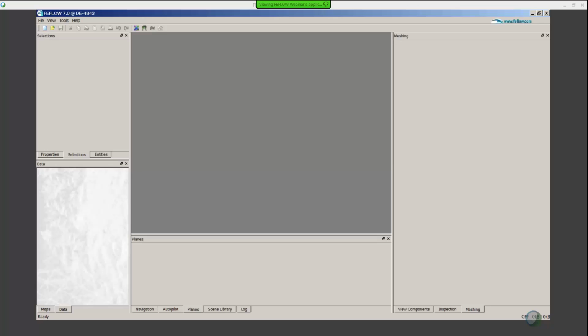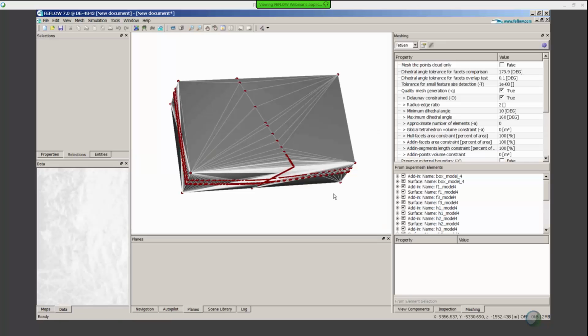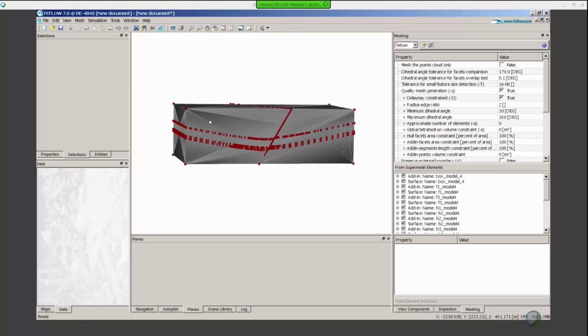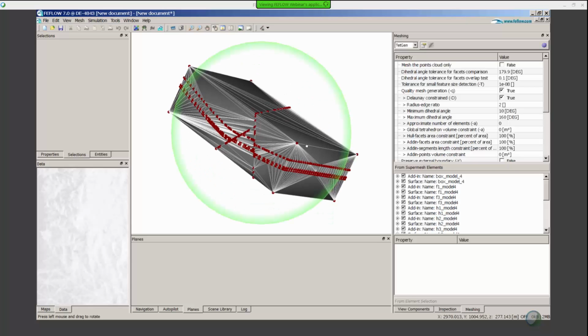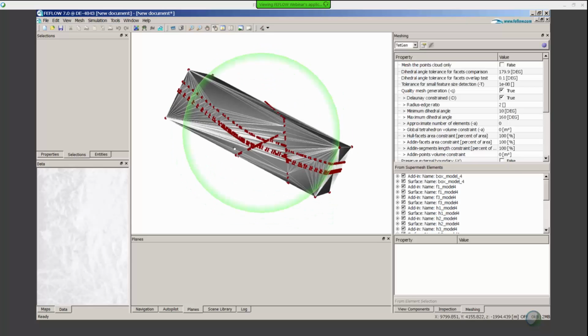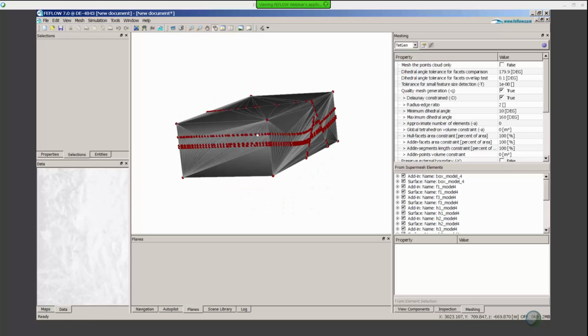Finish, and automatically FEFLOW creates a 3D super mesh. So this is our 3D super mesh. You see all these very obtuse angles. Actually, these angles are not coming from us. They are coming already from the geological software.